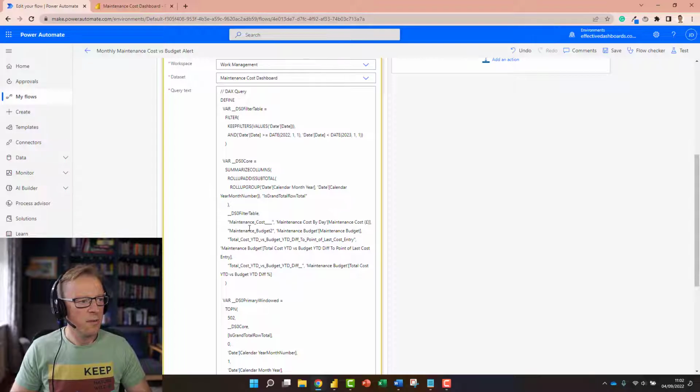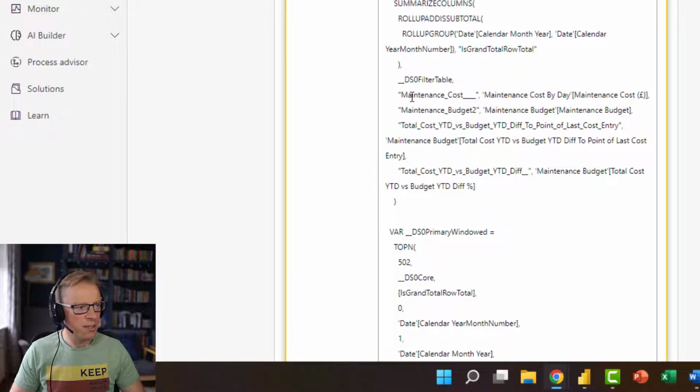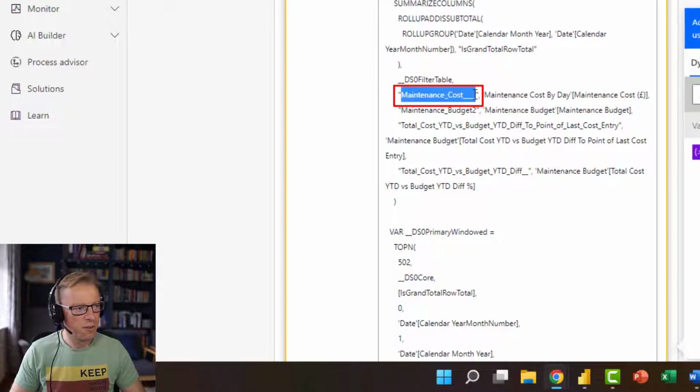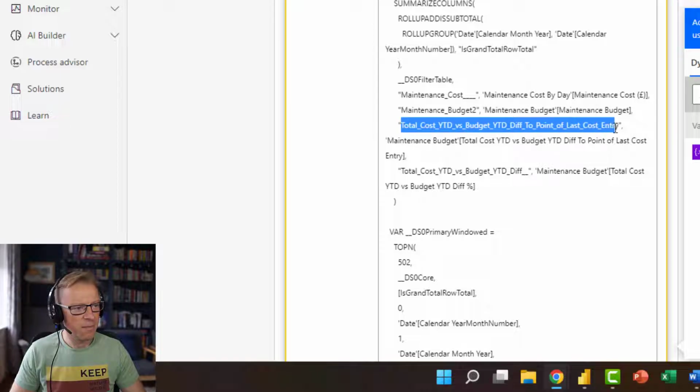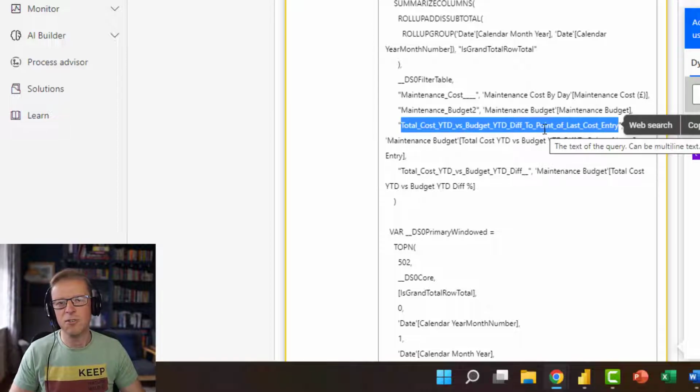Now the thing that we've got here, if we look here, is that the table headings for each of these is going to be this value here. So these are going to be the table headings. They're not particularly great, particularly this one here, for entering into a table that you want to embed into an email. So the next step is going to be to change these.